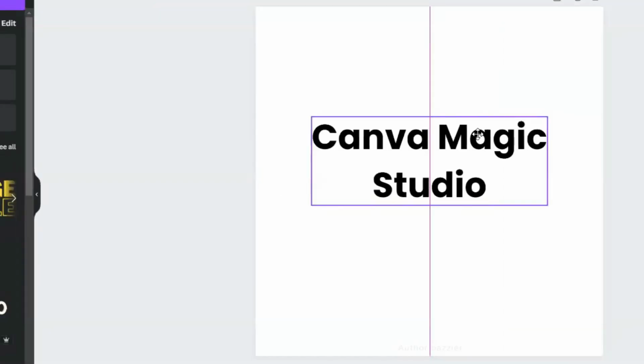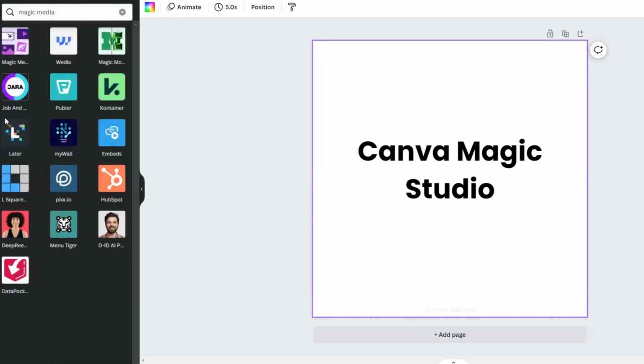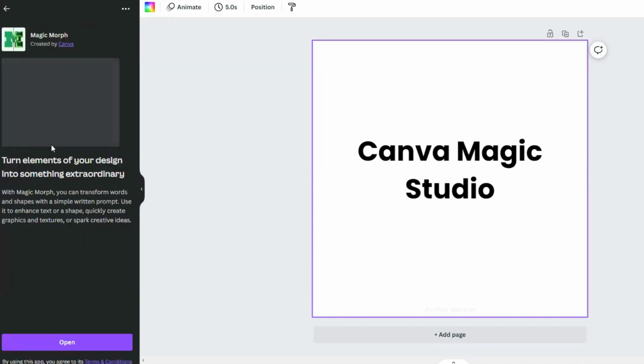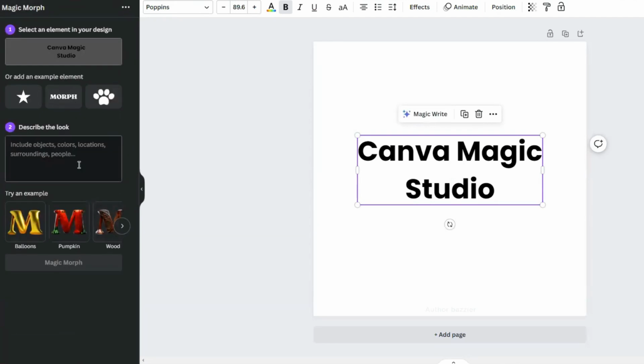So to use this feature, add some text here. I will just select the text and then I will download Magic Morph from the apps here. So click on Apps and then click on Magic Morph. Select your text and click Open. Now here you can just give your prompt such as beautiful, shiny, glossy, foil balloon.